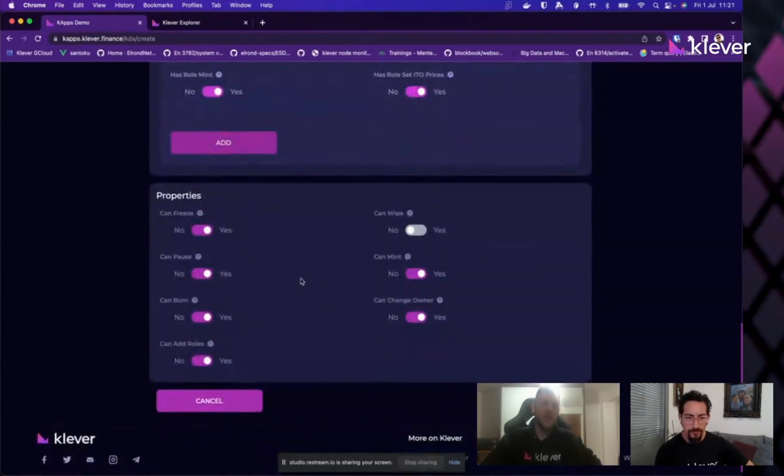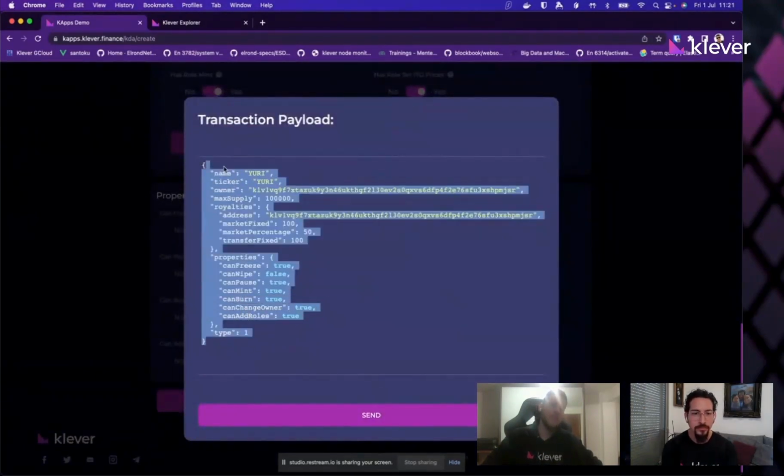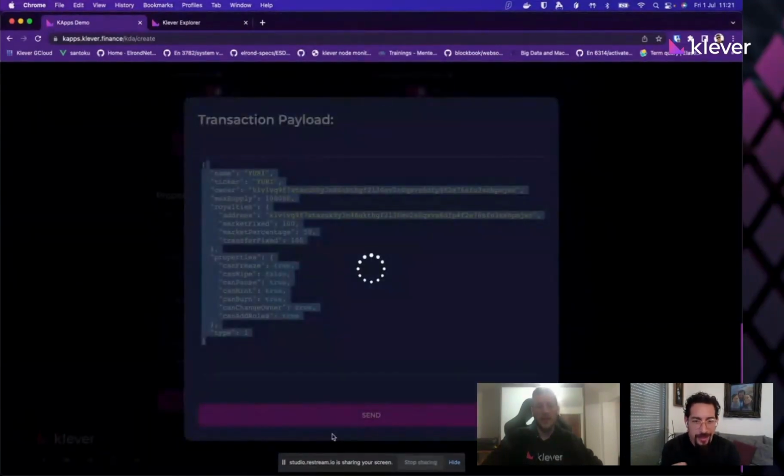And here are the properties of this NFT collection. I want to be able to freeze, to pause, to burn, to add more roles, to mint NFTs, to change owners, to wipe. So I can set it up. I will leave it all like that. So when I hit create, it will show me what the input of the transaction will be. And so once I click okay, yeah, go ahead.